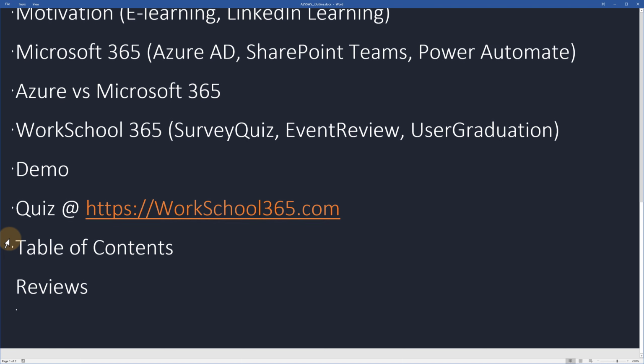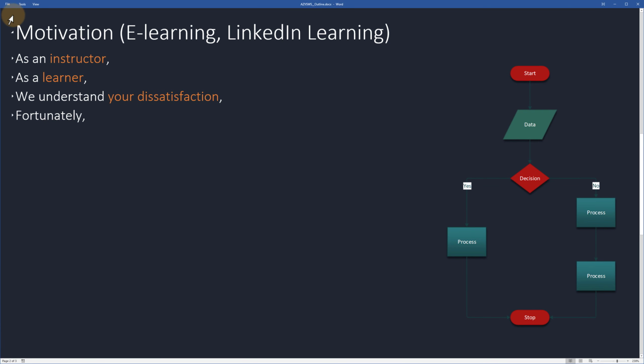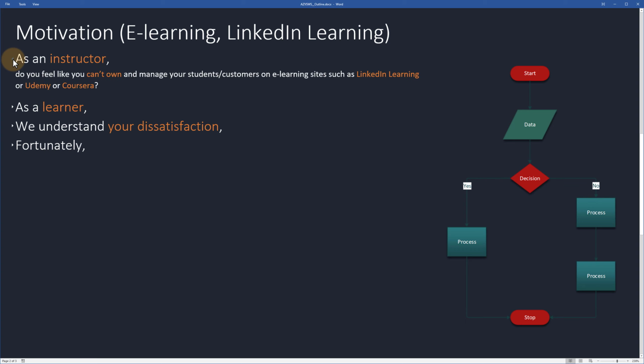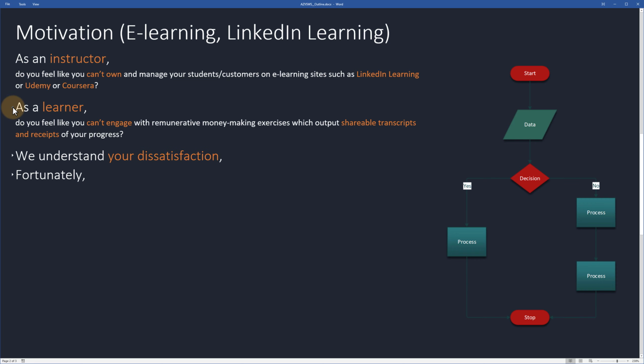So let's get started. What are the motivations and the problem to be resolved? As an instructor, do you feel like you cannot own and manage your own customers or students on e-learning sites such as LinkedIn Learning or Udemy or Coursera? As a learner, do you feel like you cannot engage with remunerative money-making exercises which output shareable transcripts and receipts of your progress?